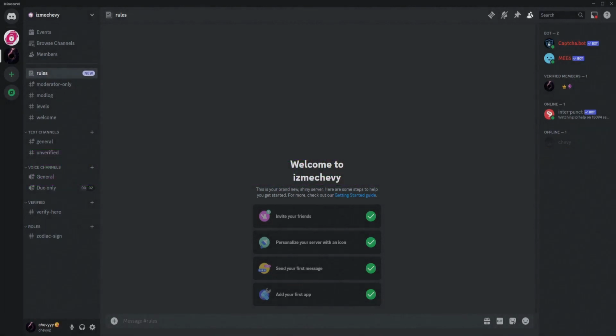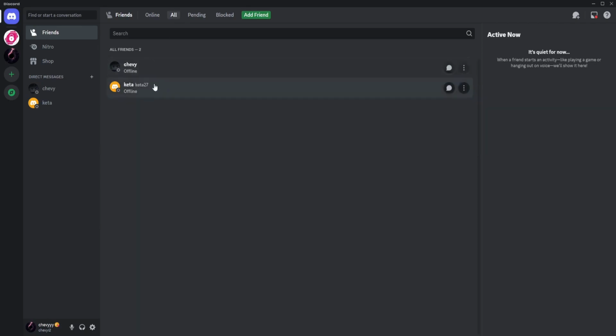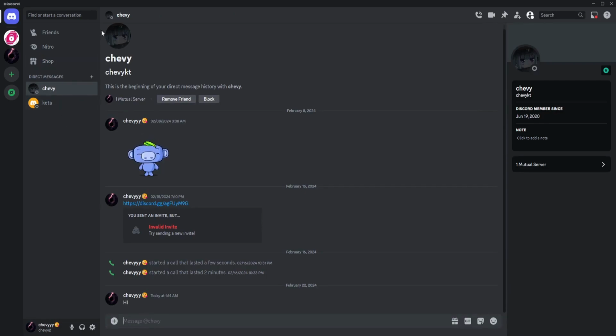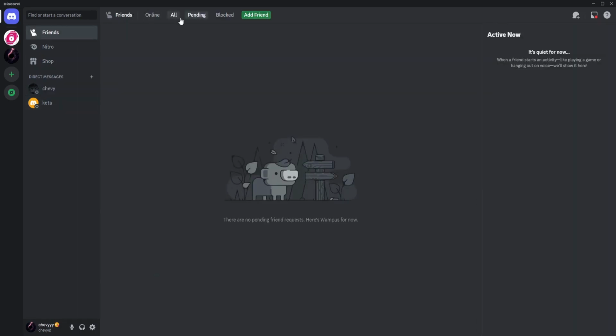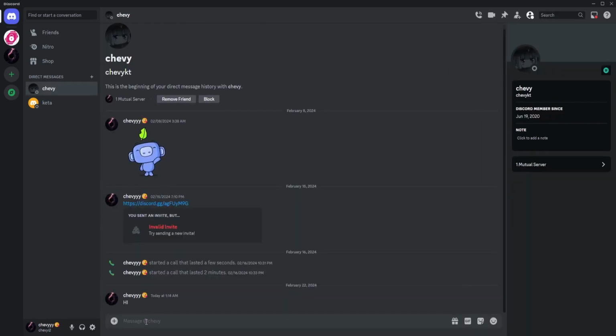So first, what you want to do is go to direct messages right here, or to your DMs in the top left corner. If you want to DM someone or a friend, go to this, or all your friends here, just like so, on all. Either click on them here on the left side, or you could go here and click on the message button. So it's the same, and now you could just type in anything like "How are you?" or something.